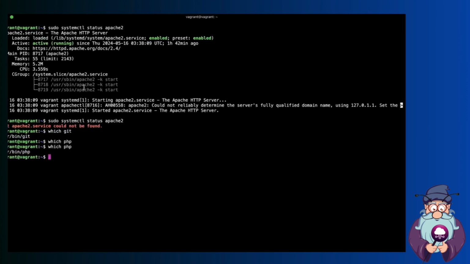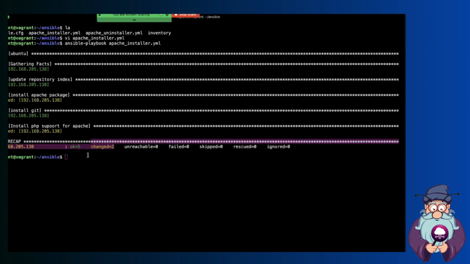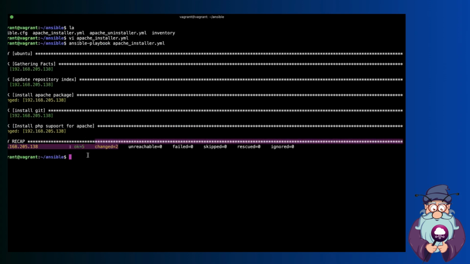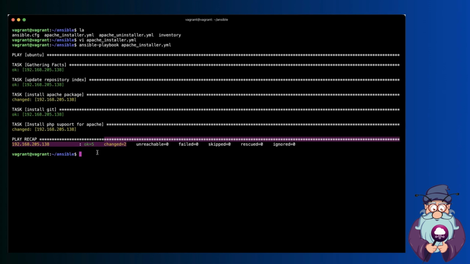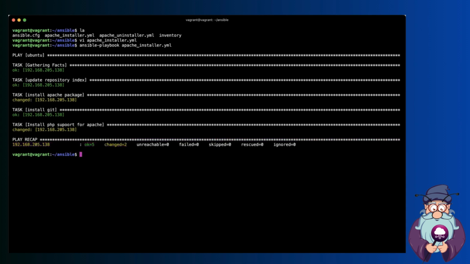So to introduce slave 2, we'll be using something called conditionals. Conditionals allow you to execute tasks based on certain conditions. So let's go back to our play, so I can explain using our play, the Apache installer.